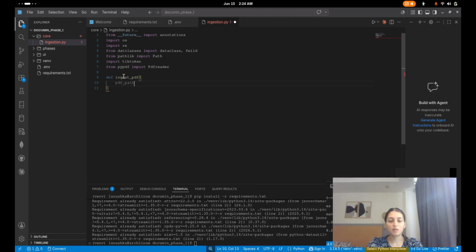So the PDF path would be of type Path. Alright, we are deciding the chunk size. Let's assume we take, right now, an int of 400. Then we have the chunk overlap. So I told you about this chunk size and chunk overlap. It's how many words you want inside one chunk.